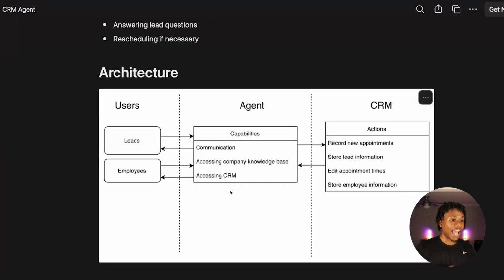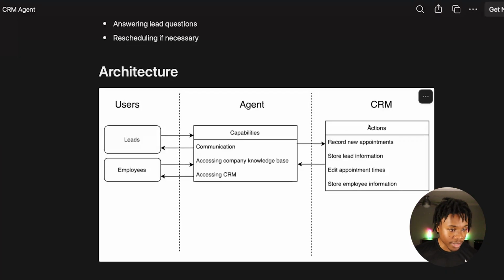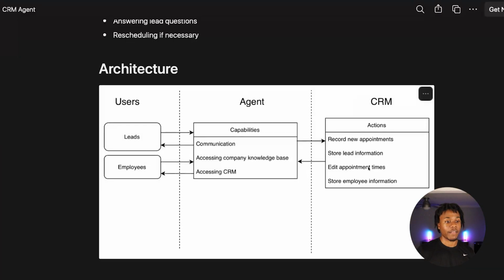This is basically how it works. So on the back end, we have ClickUp. This could be any CRM that you choose, but basically you have a set of actions. So we can record new appointments, we can add appointments to our list, we can store lead information, we can add leads to our list, we can edit appointment times, we can also store employee information so that it knows who the texts are coming from.